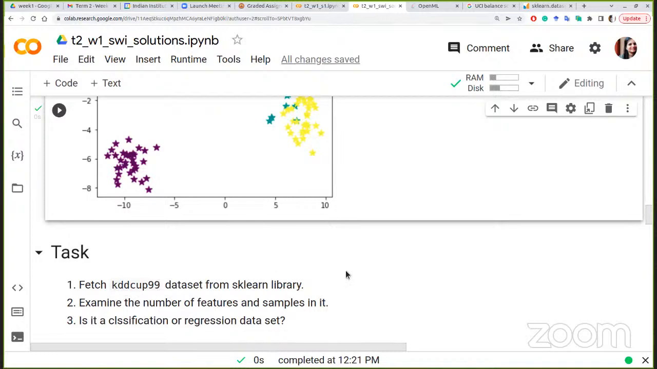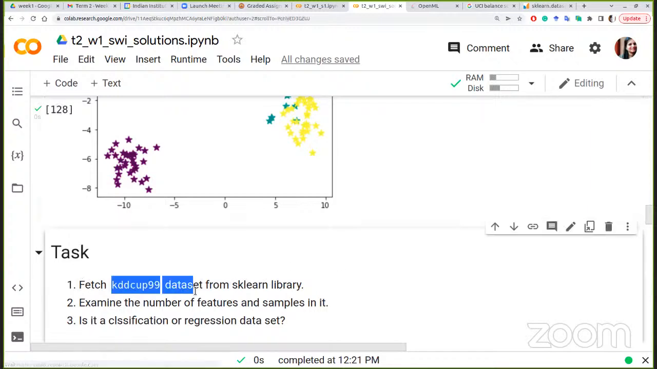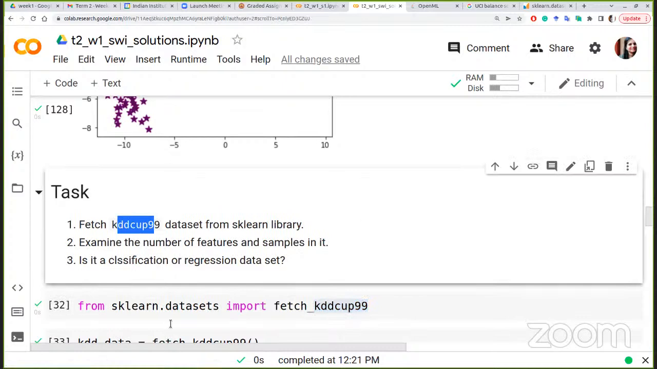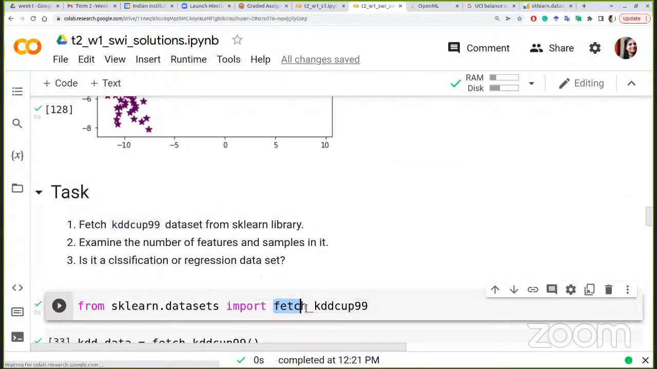There are again different classes that we can make use of. They're called fetchers. You would have seen that in lectures. There are different IDs that we can use. So what you can do is fetch underscore and then a keyword. There'll be different keywords that you can use over here. So here I want you to download this KDD Cup 99 data set using a fetcher.